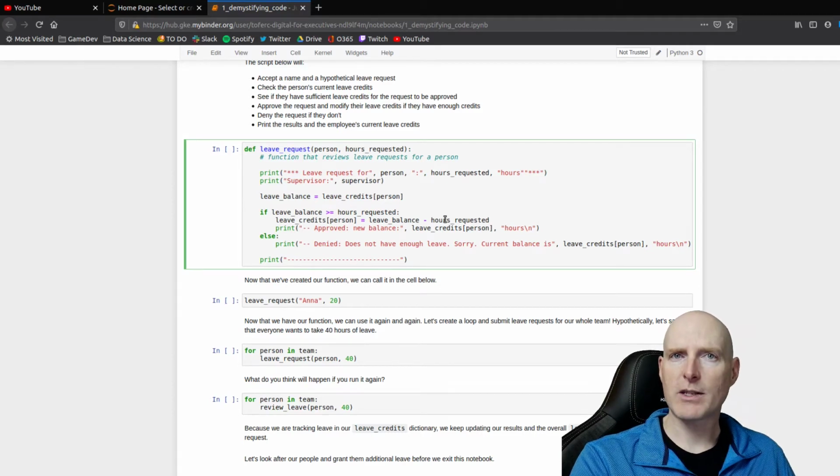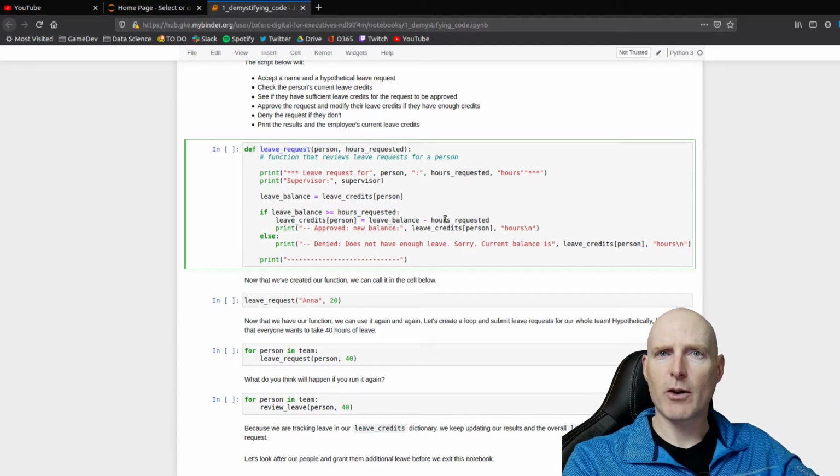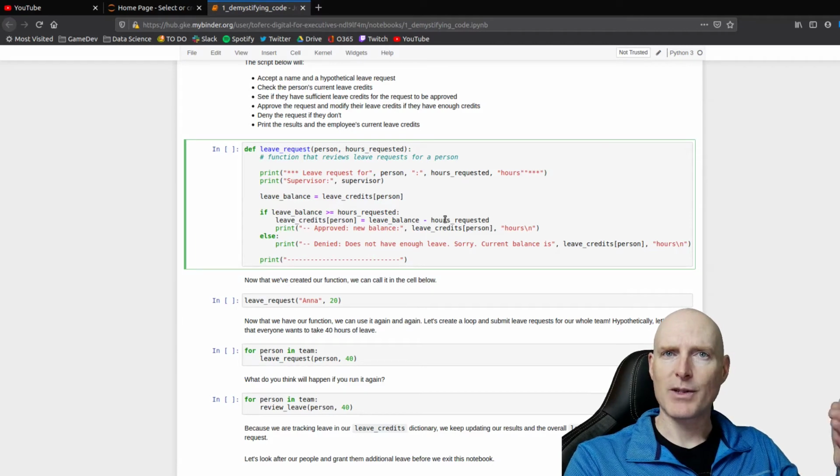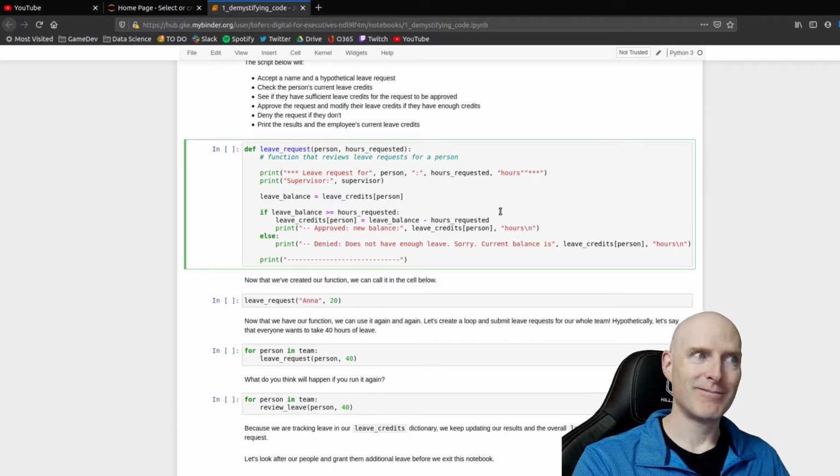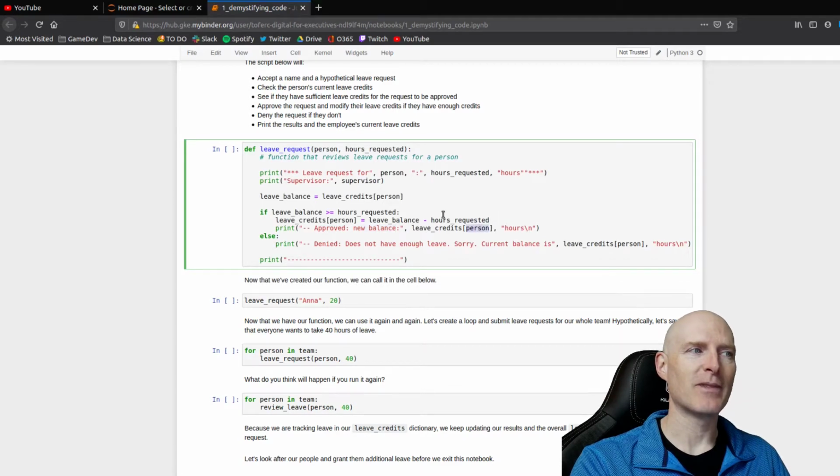We've got a request for hours. We're going to the dictionary, which is our data, to see if the person has enough. If they have enough, we're subtracting the hours requested. And we're also going to tell the user what we've done and that we've approved it. So that's the next section. We're going to print approved, new balance equals leave credits for the person. And again, that will have been adjusted on the line above.